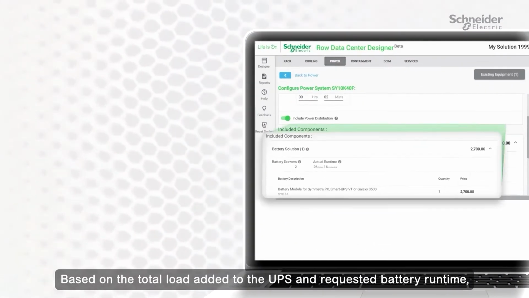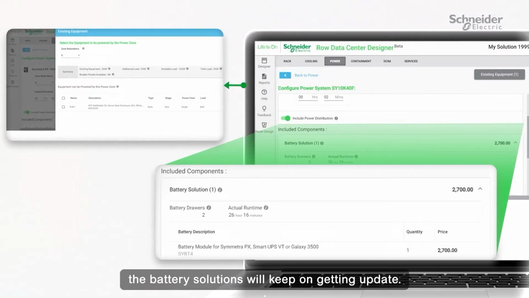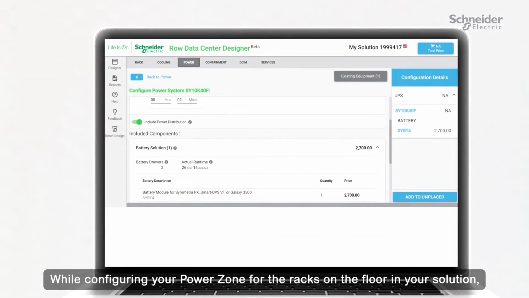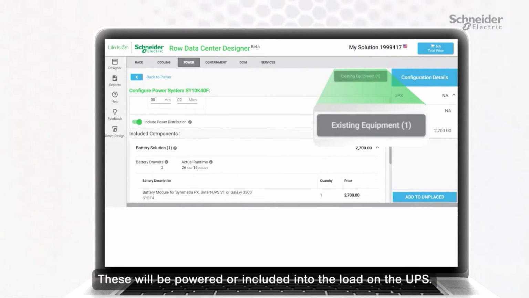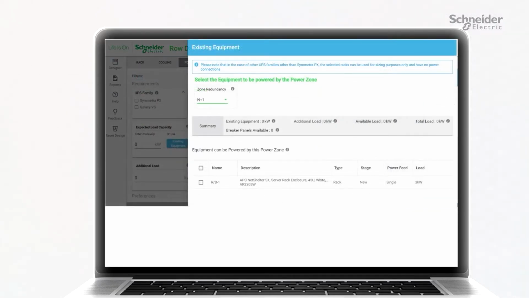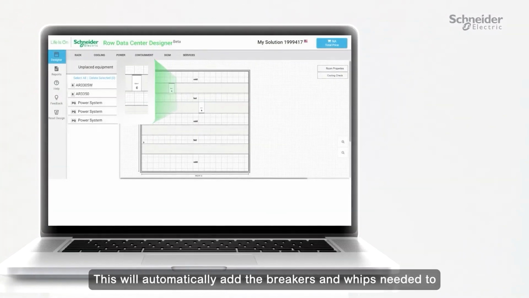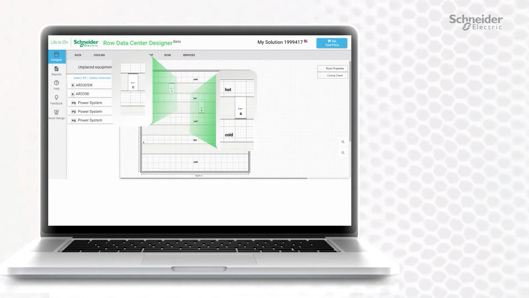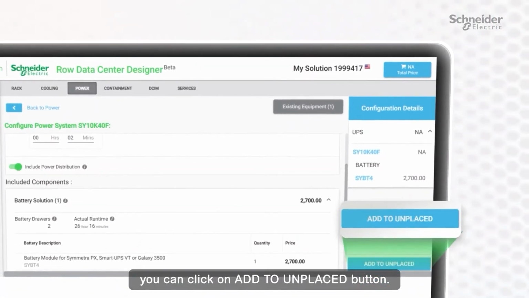Based on the total load added to the UPS and requested battery runtime, the battery solutions will keep on getting updated. While configuring your power zone for the racks on the floor in your solution, you will see them listed in Existing Equipment window. These will be powered or included into the load on the UPS. You can select the racks to be powered. This will automatically add the breakers and whips needed to power the racks from the UPS selected. Once you are satisfied with the configurations, you can click on Add to Unplaced button.